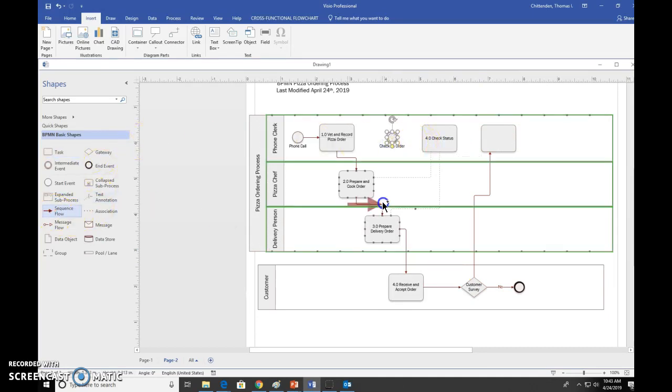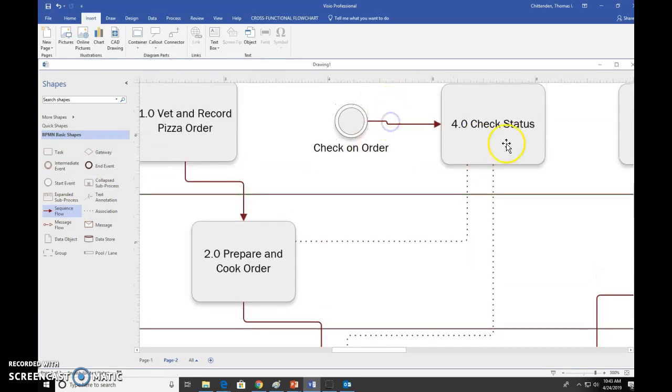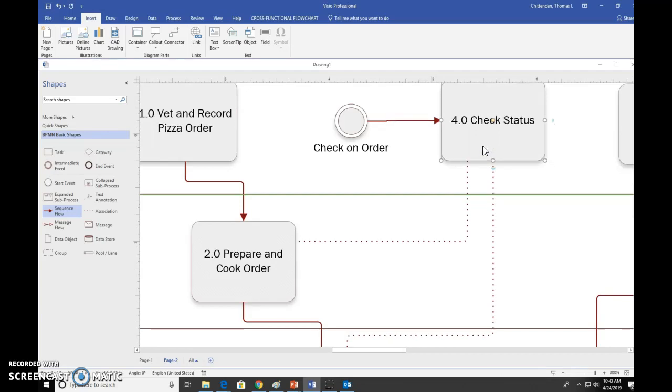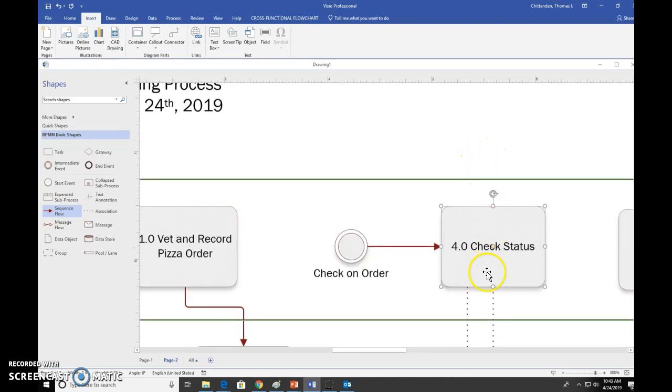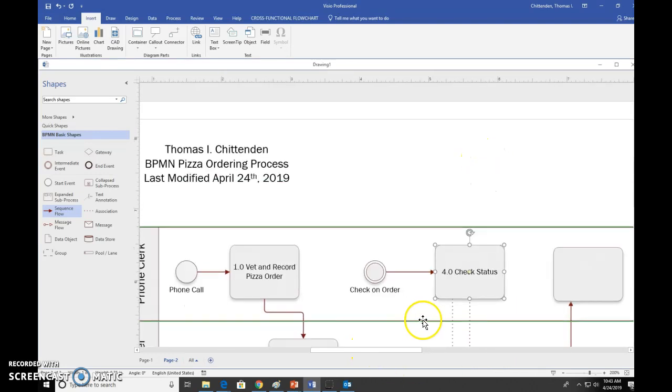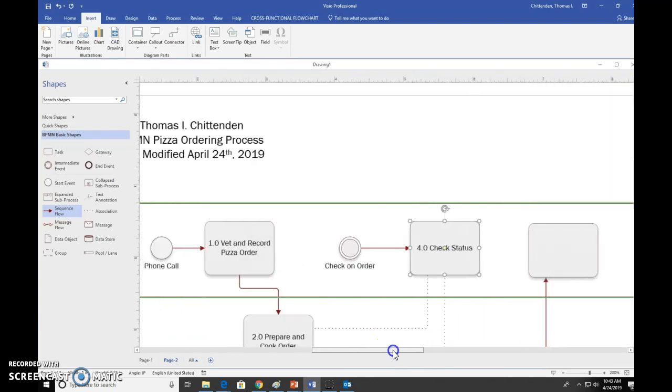I also noticed I forgot a sequence flow between my intermediate event and the check status. I also see that this is not perfectly aligned. So if I were to select this item and just press the up arrow key on my keyboard, I can nudge the item up and down. Holding the shift key allows you to nudge pixel by pixel. So now I have a nice straight line, which is a little bit better in appearance.